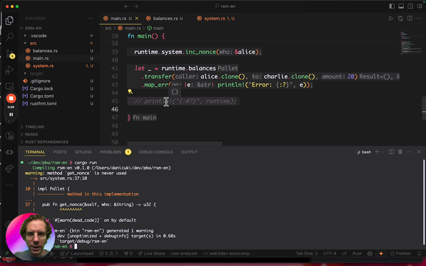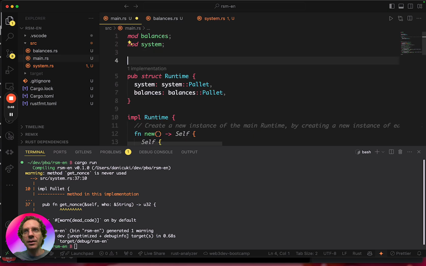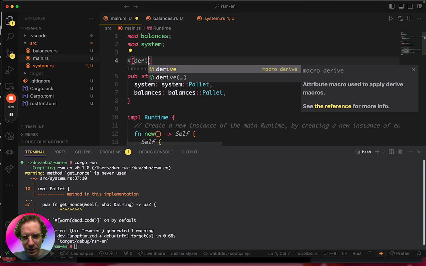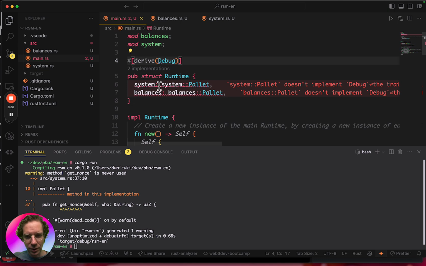So in Rust, there is this concept of macros that we will learn in the following lessons. But for now, we just need to use a very specific macro that generates code that I can use to print state inside my variables. And the way we do this is by using the derive macro. So the way we use it is we just put derive debug before my structure.